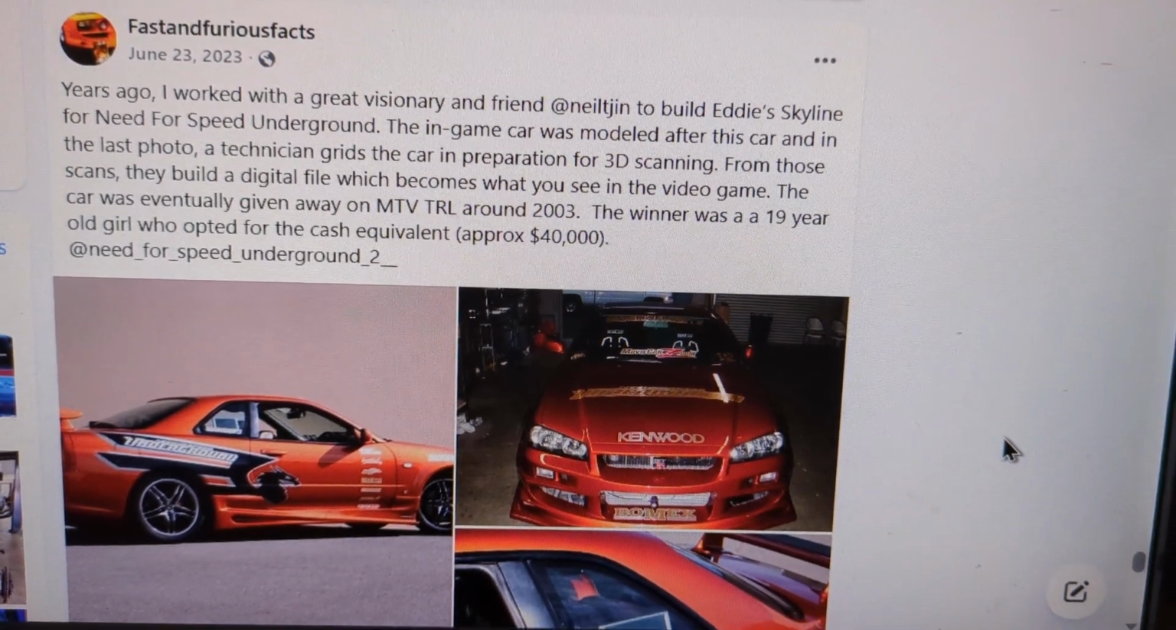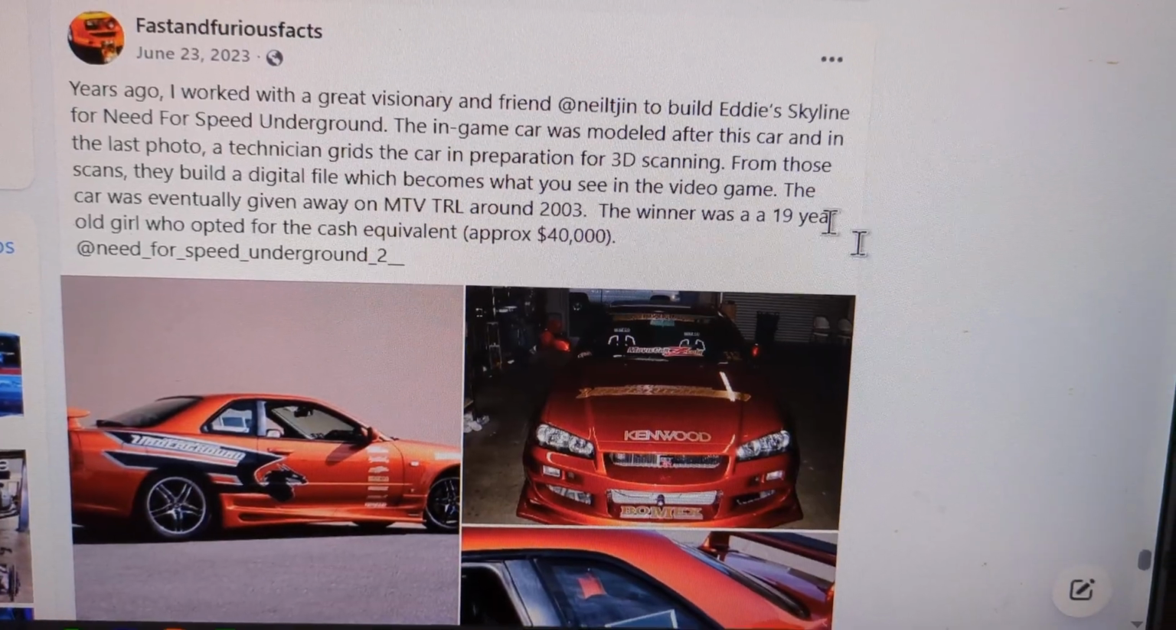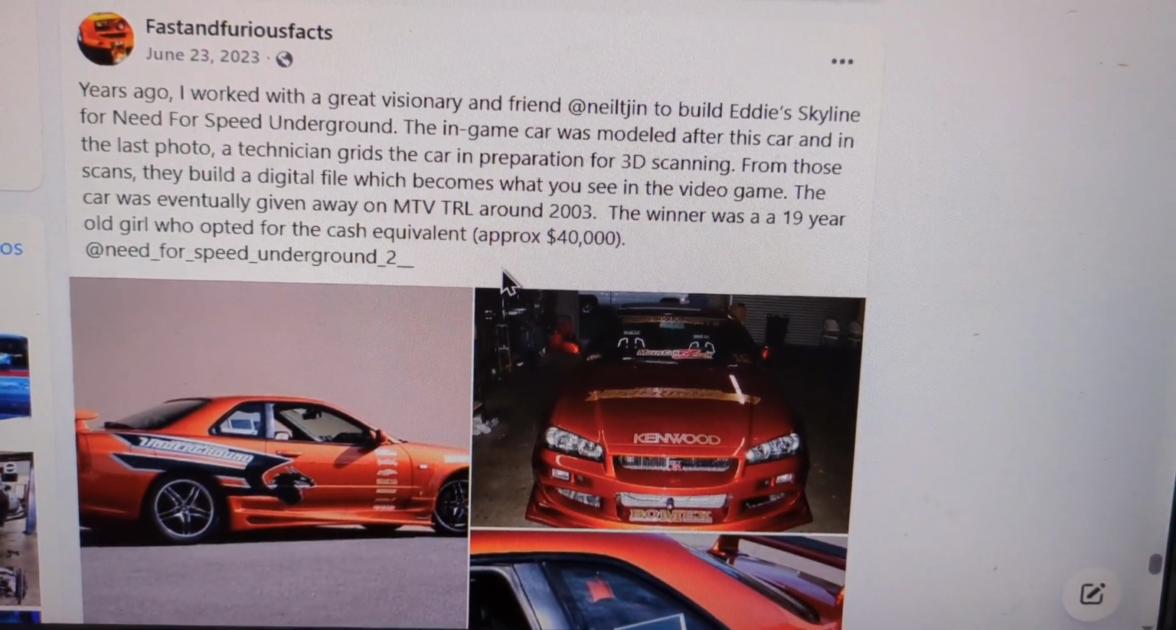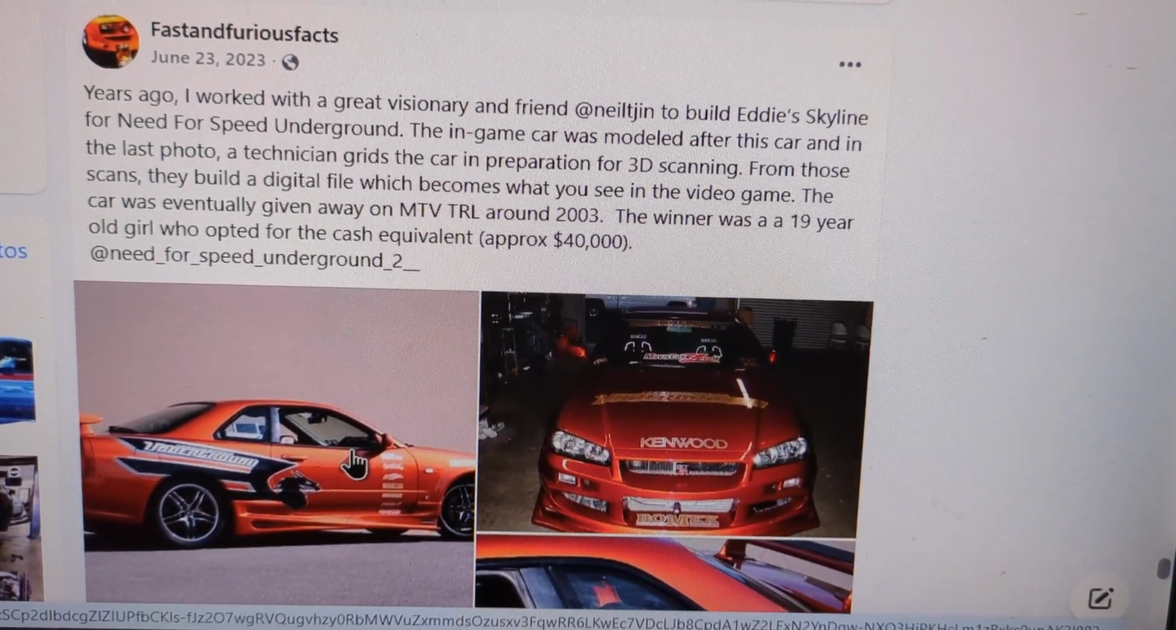Hey, so my name's Terry, and I was the art director on Need for Speed Underground. It was just kind of funny. I saw this post pop up because I was looking for some pictures of the Skyline, which I designed for the game.